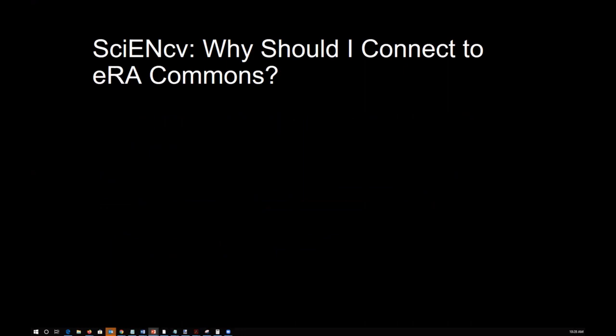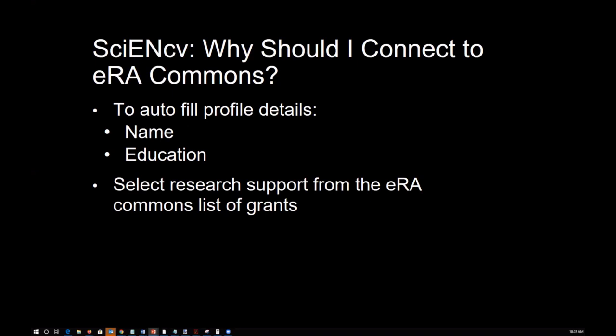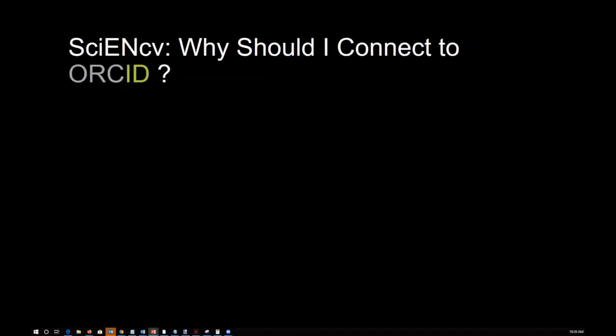So SciENcv, why should I connect that to ERA Commons? Well, it autofills some great details, your name, your education, and you'll be able to select research support from the ERA Commons list of grants, which is great.